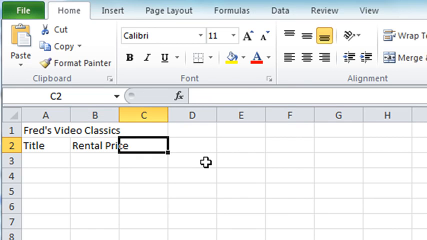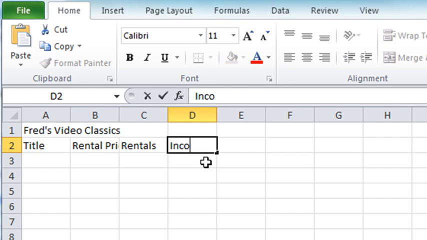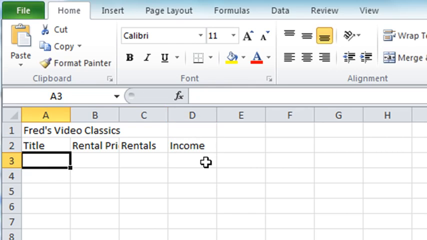Just use a tab key to move across there. Rentals in the next cell, and again tab across, and finally income will be my final entry. Press the enter key, and because I use the tab key to move across, I'm jumped back to the beginning of the next row, ready to enter some movie titles.